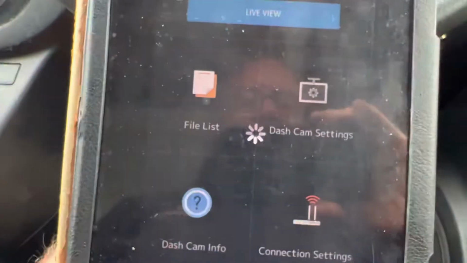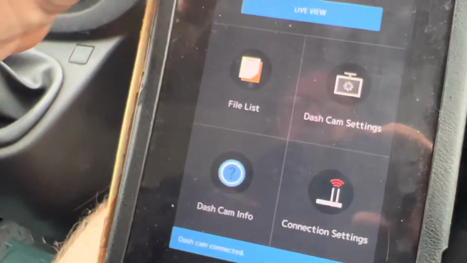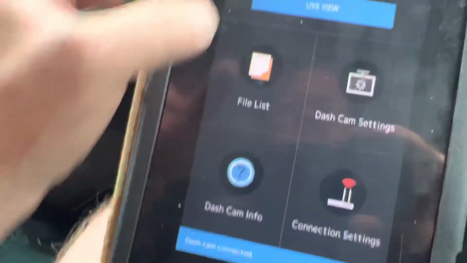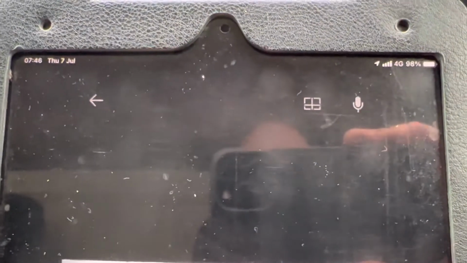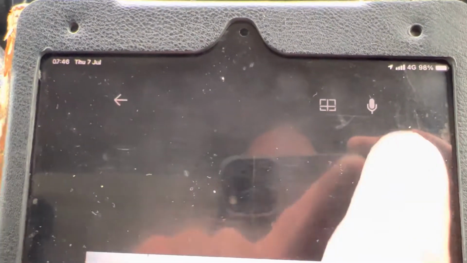There's lots of other settings you can play with. You can't really break it, just have a little play. You've got all sorts of speed camera alerts, lane departure warning and all that kind of stuff. Go back to live view. I'll show you that little microphone. There's your little microphone up there, so you can click that for voice recording disabled. And back on again. Voice recording enabled.